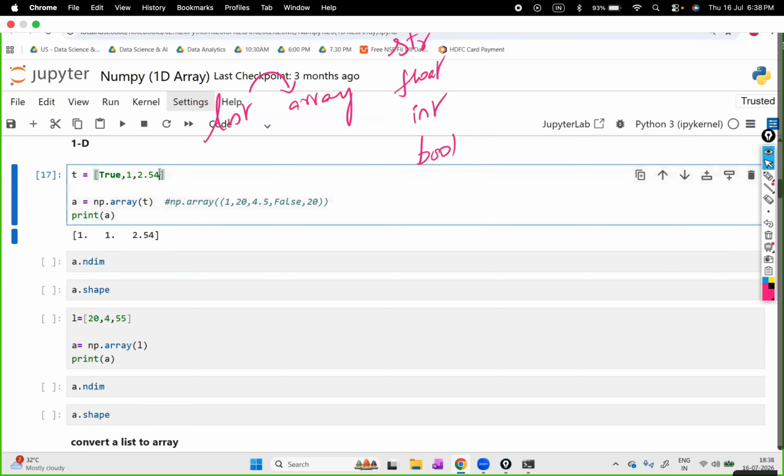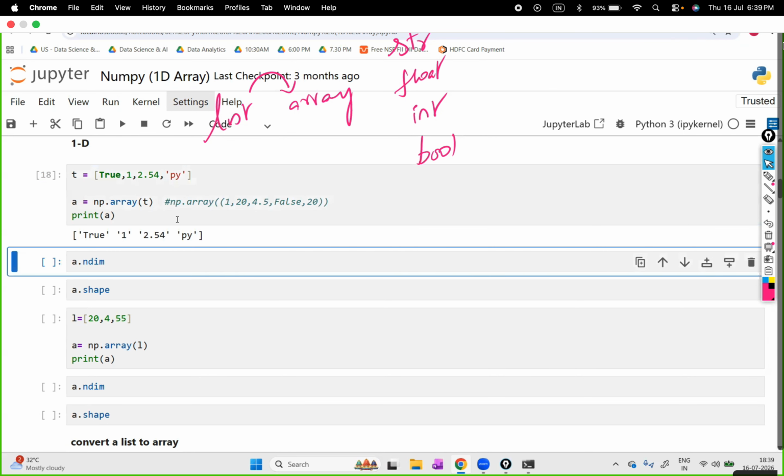Now, here I am adding one more called py. Py means string. Now, one of them is string. Now, what happens to all of them? Everything will be converted to string. String of True. What is string of 1? Quotes of 1. What is string of 2.54? Quotes of 2.54. Quotes of py. Automatically quotes will be added for everything. First top priority will be given to the string.